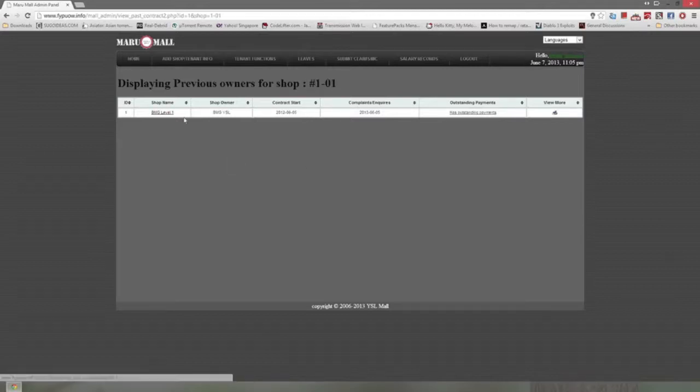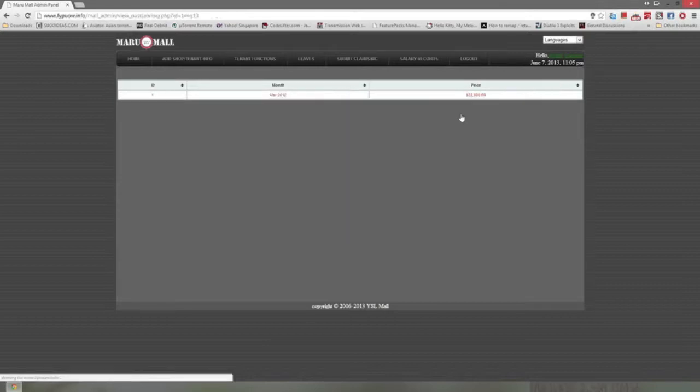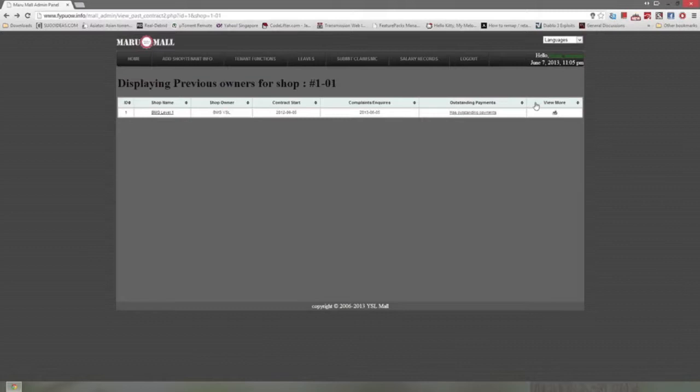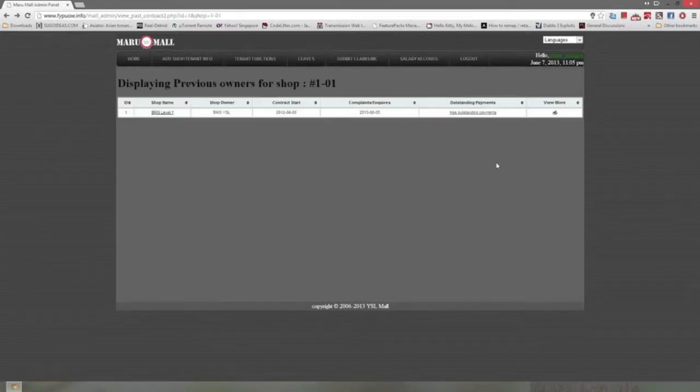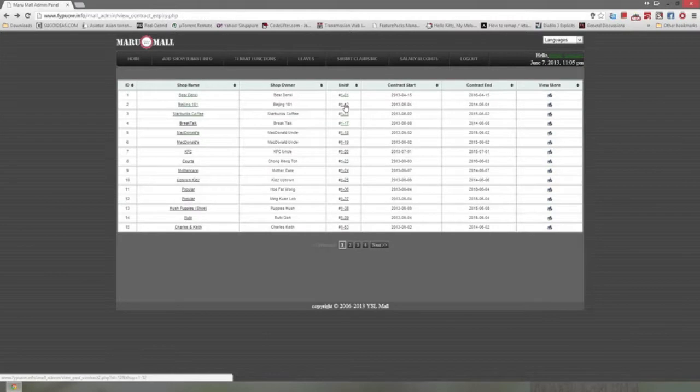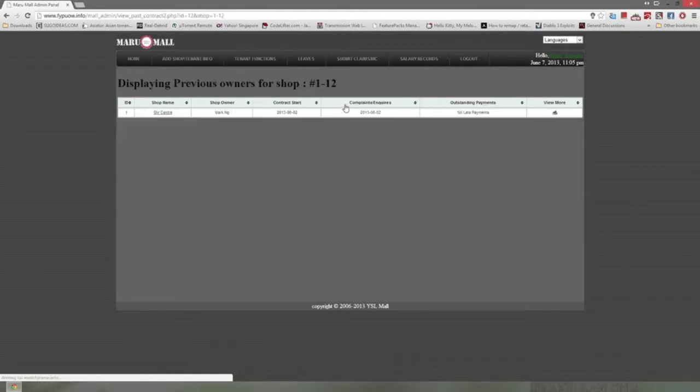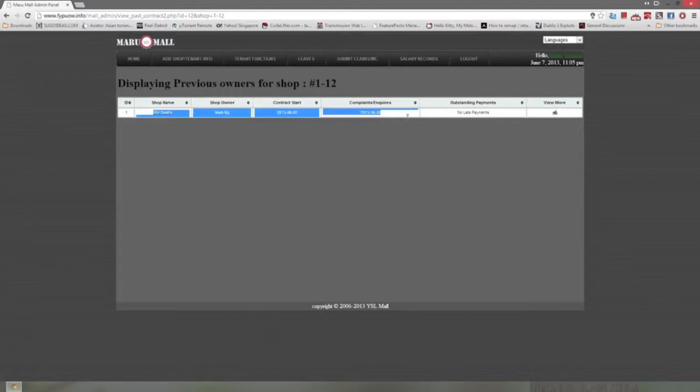So for example, BMG level 1, which we saw just now, still has an outstanding payment of $22,000. So how do you know how to contact him? It's by clicking on view more, and you can actually find his personal particulars and contact him. So for example, for Beijing 101, when you click on it, this GV Center has left the complex, but he has no late payments.